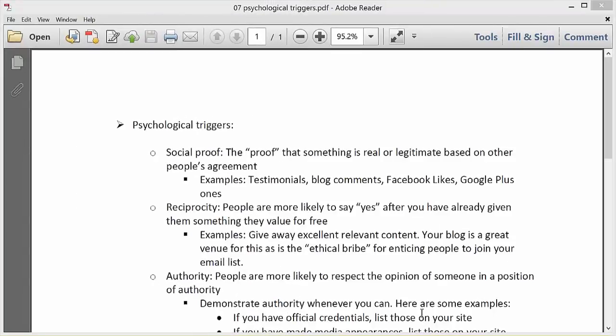All right, so let's talk about psychological triggers, and these are things that you would use in your marketing in general and also in your copywriting. So you could think of this section as an extension of the copywriting tips. So psychological triggers. Okay, first is social proof, which is the proof, which I put in quotes, that something is real or legitimate based on other people's agreement.